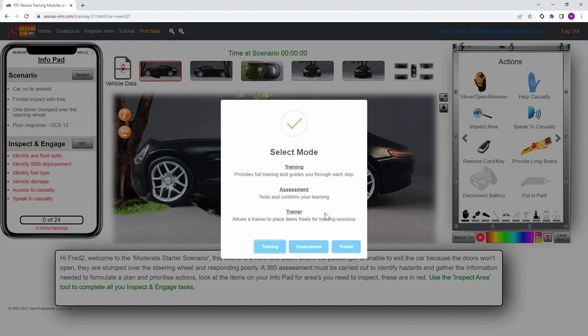Training mode provides full training and guides you through each step. Assessment mode tests and assesses your understanding of the training subject or scenario. Trainer mode allows a trainer to place items freely for training sessions. For this video we will be undertaking the training mode.